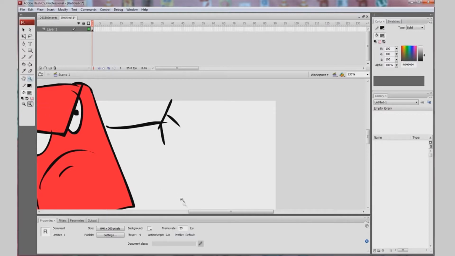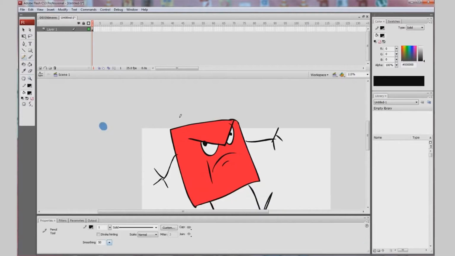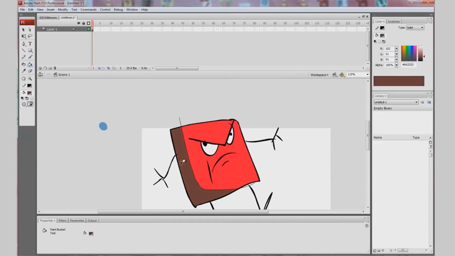Here's a really helpful tool, the no color tool. When shading, it's extremely important. Let's say you shade something, for example. I'm just gonna, like I've been doing, come over here and shade the square. And I'm going to shade it this color.